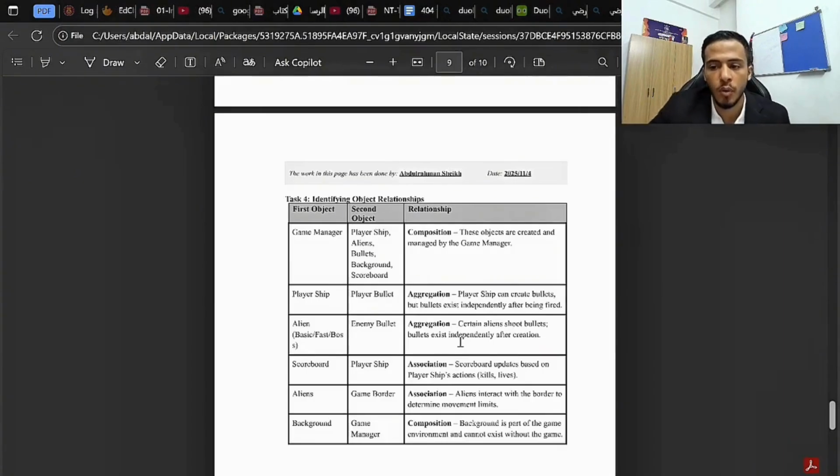We defined how all of these objects interact with each other. The most fundamental relationship is between the game manager and all other game objects. This is a composition relationship, meaning the game manager creates, manages, and owns the player ship, all aliens, bullets, background, and scoreboard. They are integral parts of the whole game system. As we can see, the game manager controls all of these elements.